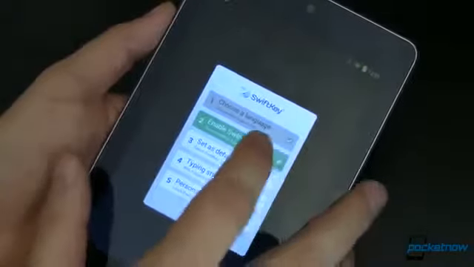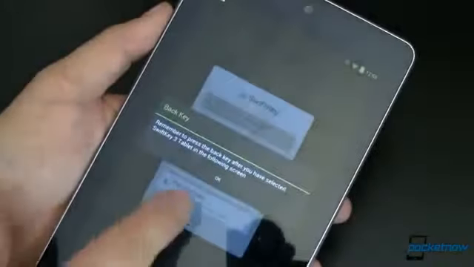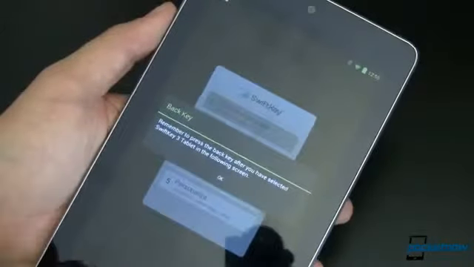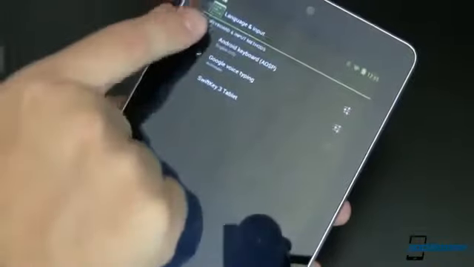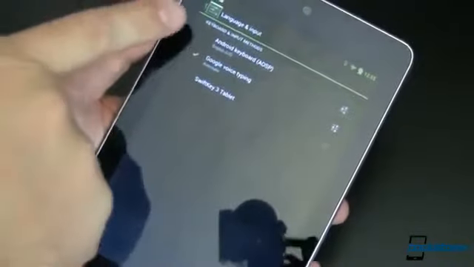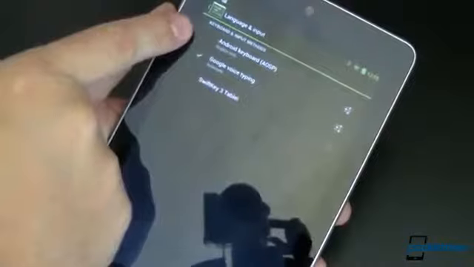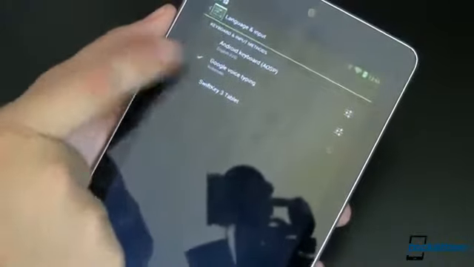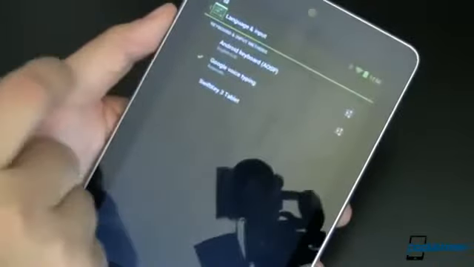The next thing we need to do is enable the keyboard, so we'll go ahead and do that, and it gives us a nice prompt that says, hey, hit the back key after you've selected this to come back to this screen, so we'll remember to do that. Here are the keyboards that I have set up. I've got the AOSP Android keyboard, since this is a CyanogenMod 10 Nightly that I'm running on my Nexus 7 here. I've got Google Voice Typing, which I have set, and then I've got my SwiftKey tablet.